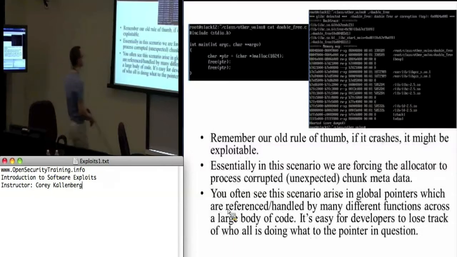There's the double free example. You can tell I try to free the same block of memory twice in a row, you get a crash. Whenever you see a crash, you should look into that. It could mean that arbitrary code execution is possible. Just be aware of that. Double free can be bad as well. So I like that memory leak kind of scenario.